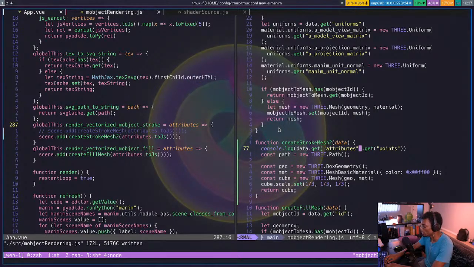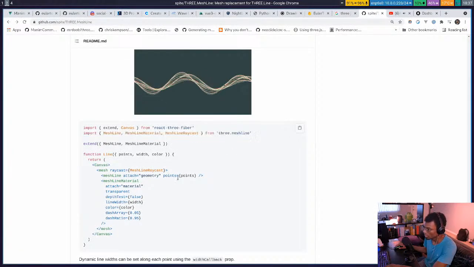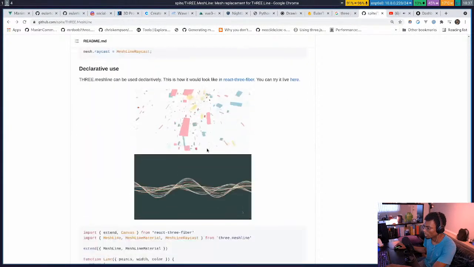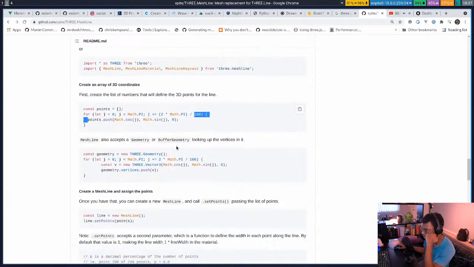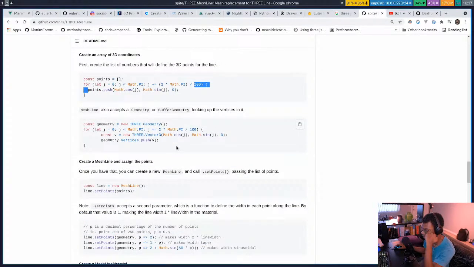So I get these points. Let me just see what I need pretty much. Looks like I just need an array and I can just push three-dimensional points into that. Or geometry or buffer geometry, it says. I wonder if the array will work directly with a typed array. That would be nice. And it's lined at set points.